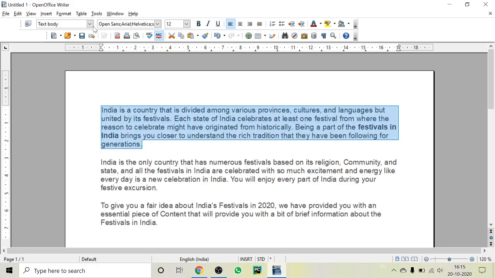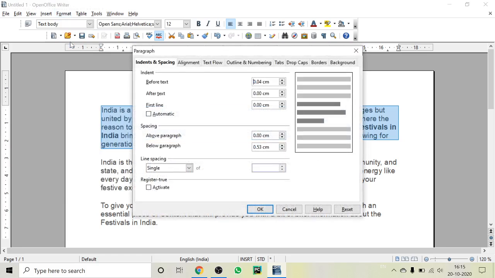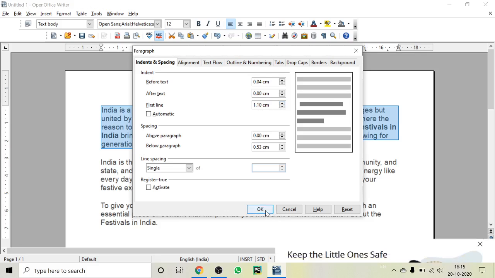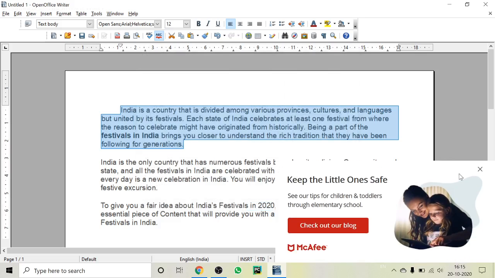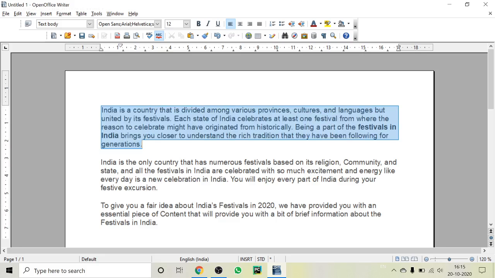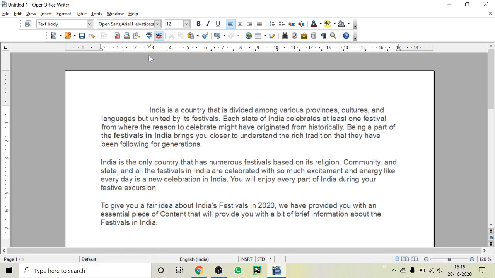The next type of indentation that we see here is called first line indentation. In this indentation, the indentation will be applied only to the first line, so we can give it like this. So now this is the first line indentation that we can provide, and you can also apply it by going to this option. Just click on this button and drag it, and this is called first line indentation.